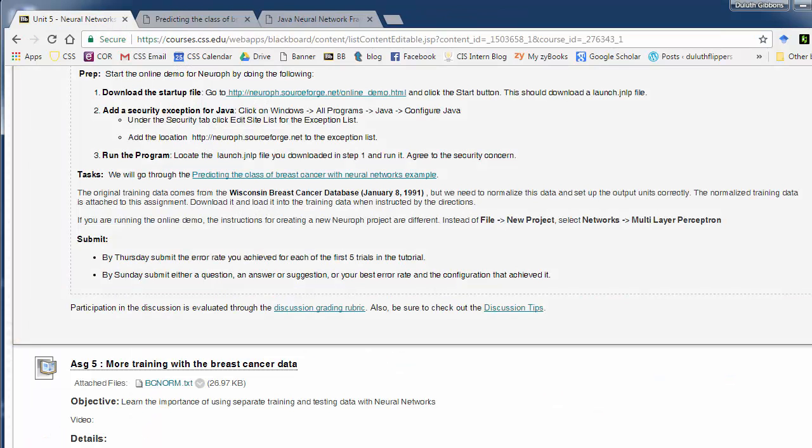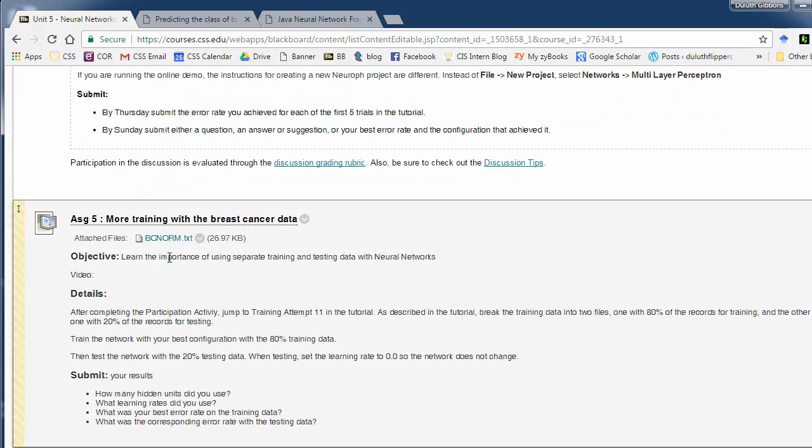Now the last thing we want to look at is the assignment for this week. For the assignment, let's back up for a sec. For the discussion, by Thursday, submit your error rates for the first 5 trials, and then you can start working on the assignment. By Sunday, submit either a question related to the assignment, an answer or suggestion related to working with this data, or your best error rate and configuration. So for this, we're going to continue here, and we're going to jump down to attempt 11 in the tutorial.